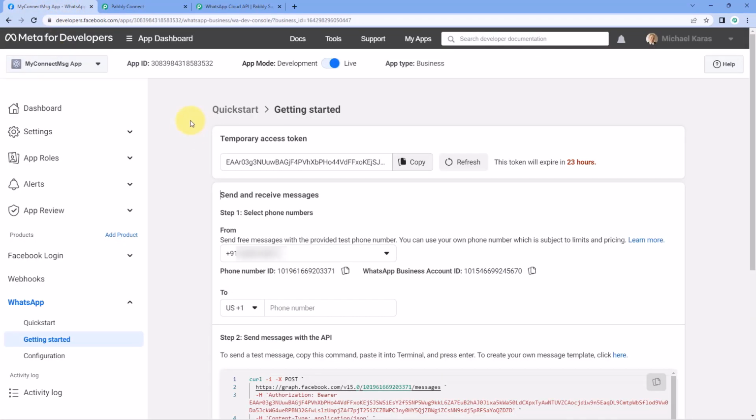After creating a WhatsApp Cloud API account, we have reached this app dashboard page. If you haven't created your WhatsApp Cloud API account yet, don't worry, we have a separate dedicated video on that too, on how you can set up your Cloud API account. And the link of that video will be in the description box below.